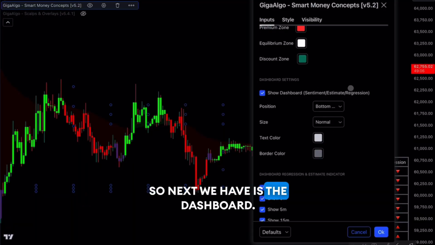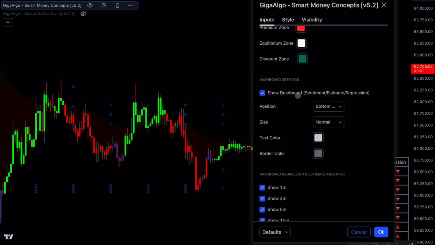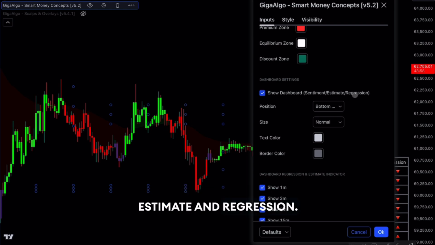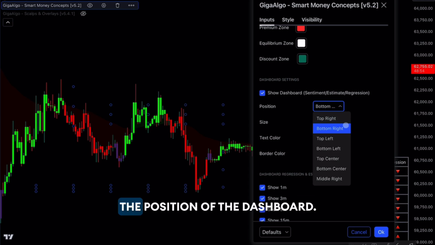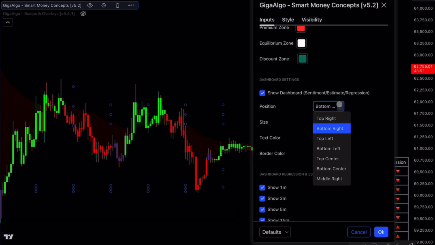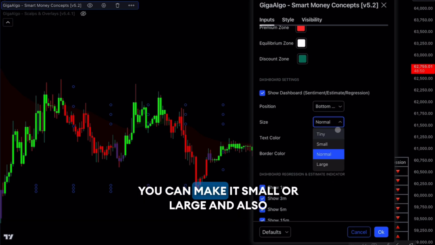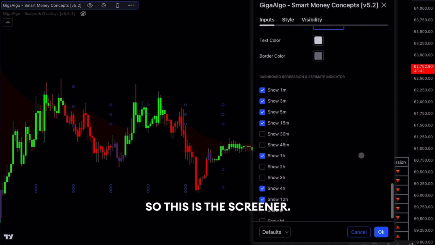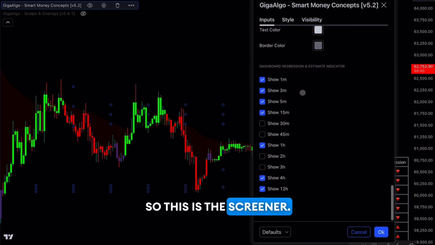So next we have the dashboard. The dashboard displays sentiment, estimate, and regression. We have a bunch of settings for the position of the dashboard. You can make it small or large, and also change the text color and border color, right? So this is the screener. We'll come back to it later.